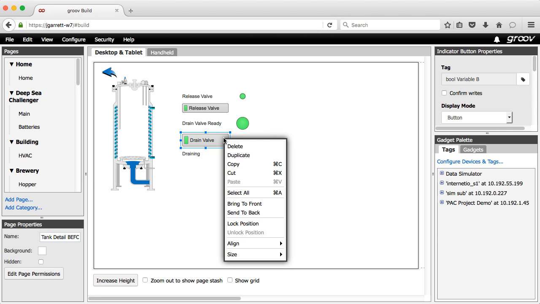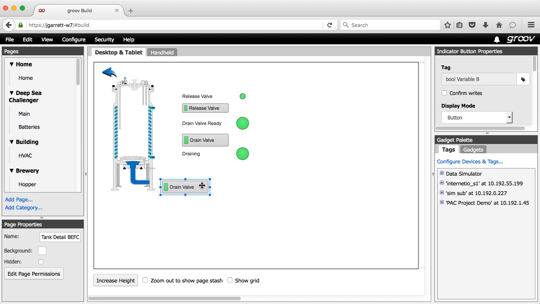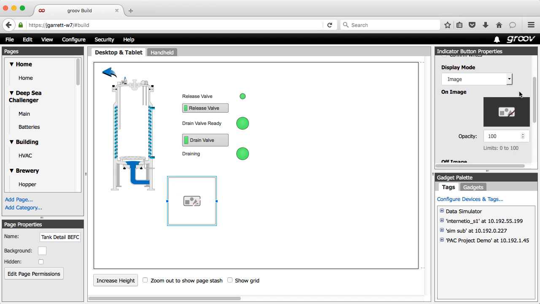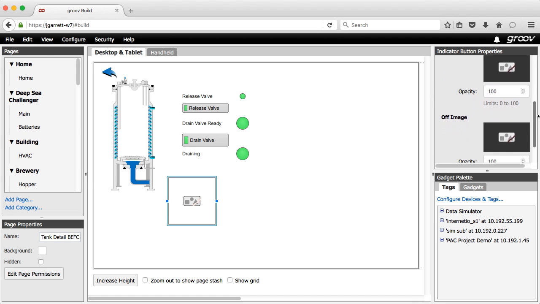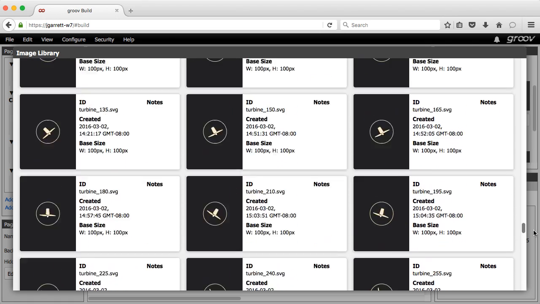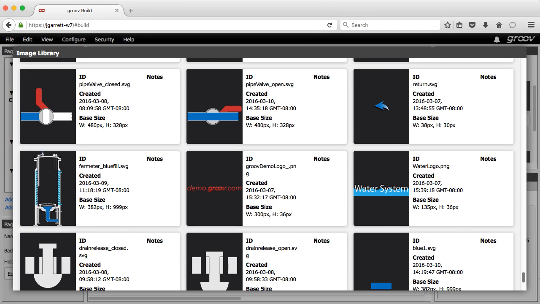Click the drain valve button. Right-click and choose Duplicate. Drag it to about where we'll use it. Now let's change its display mode to Image. Notice now that I have two states to provide images for. Let's get the on state first. Again, I preloaded the images I would need. Let's find my valve. Here it is.